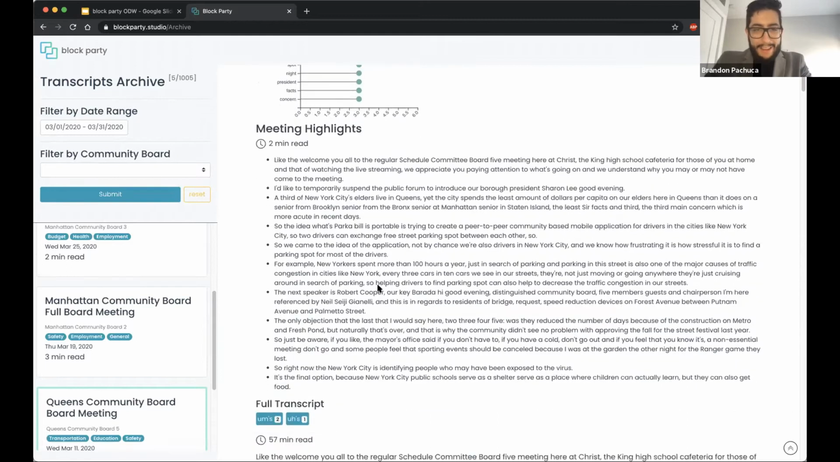And the highlight that I would like to point to is this sentence right here. "So right now, New York City is identifying people who may have been exposed to the virus." When we looked across our database, this is one of the earliest mentions we found of what we know now as the novel COVID-19 virus.